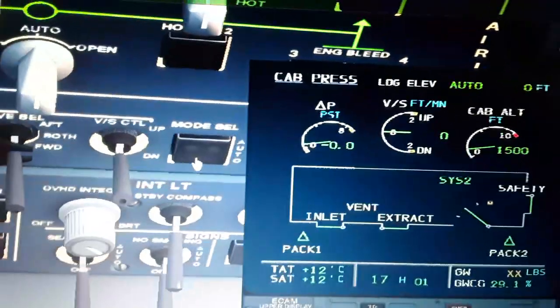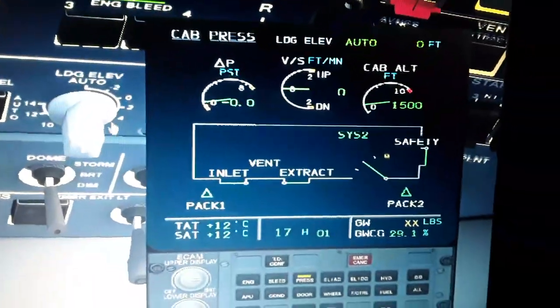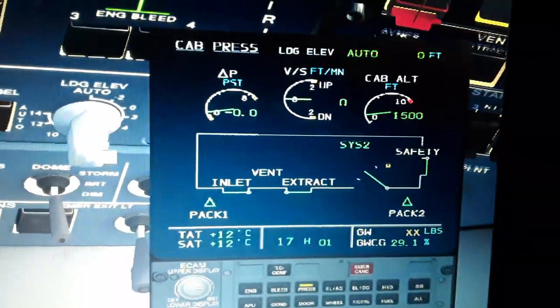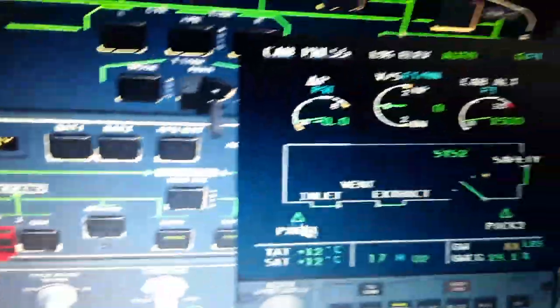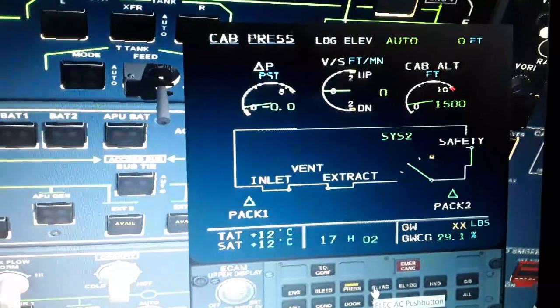The landing elevation is right now at 0, I think. It should be in auto. We'll set up the flight plan, we'll select the elevation. So we go back into the electrical panel. We have maybe another 58 minutes for this flight.